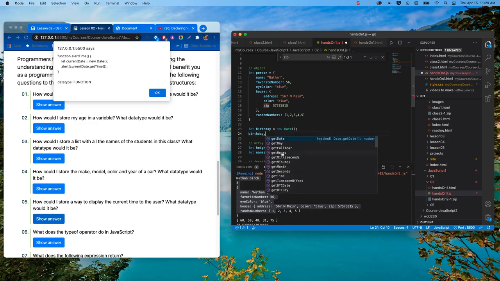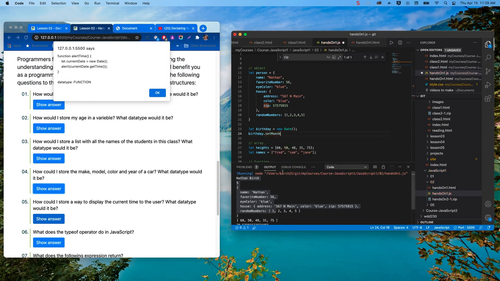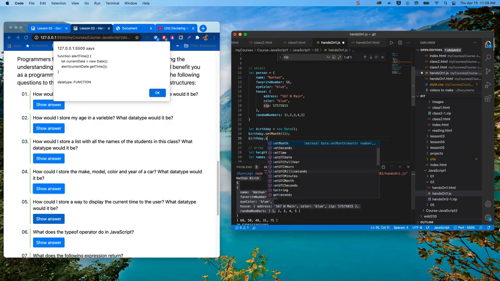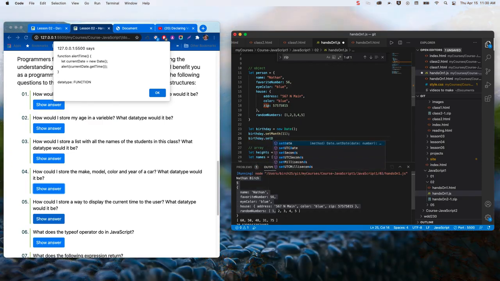Okay, I can get the hours. So new date, because I didn't put anything into the parentheses here, it just will make a new date based on my computer's clock. All right, so I could say, oh yeah, let's get the day or get hours. Right here we said get time, so that'll get us the time of the day. But I can do all sorts of stuff. If I wanted to set it to my birthday, I could say set month is 0, that'd be January. Or 11 would be December. And then I could also say birthday dot set days.